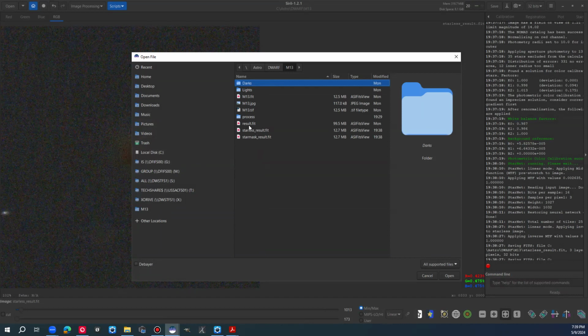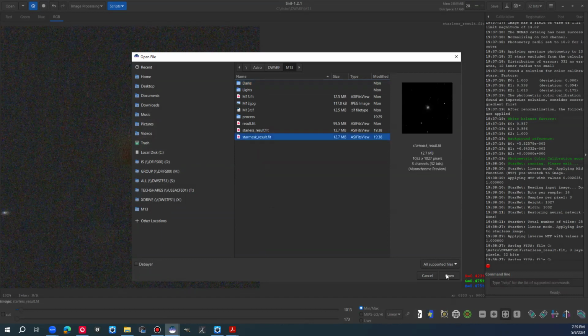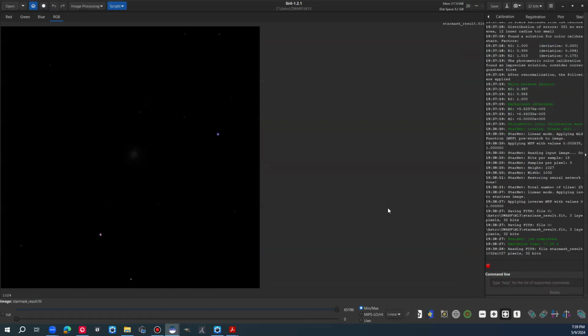So now it has created a starless image and a star mask. You're looking at the starless, but we don't need it. I'm going to open up the star mask. Okay, and it looks pretty dim because it's not stretched. So that's what we need to do.